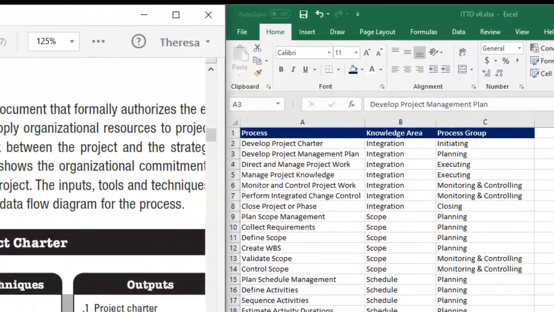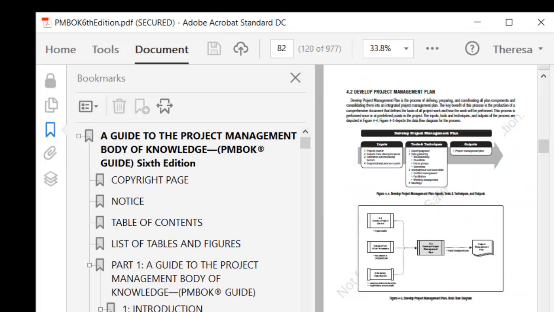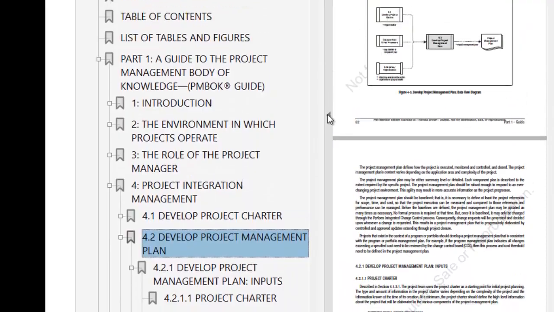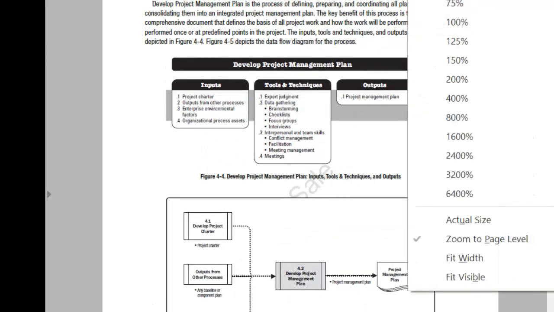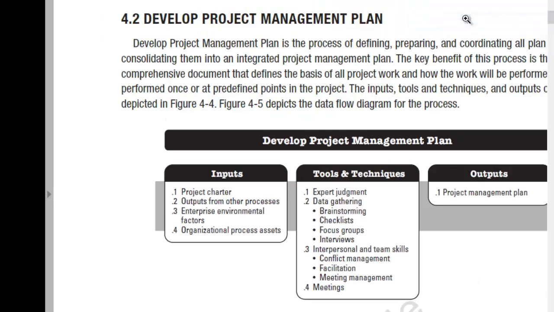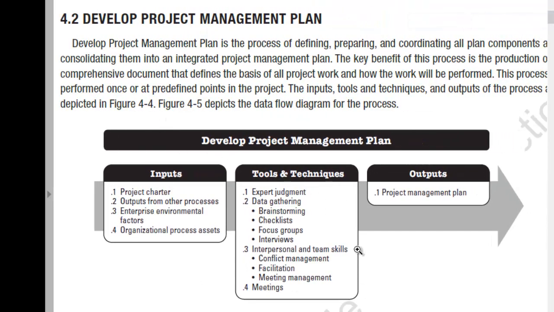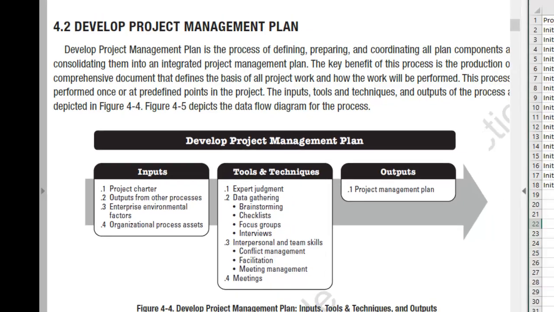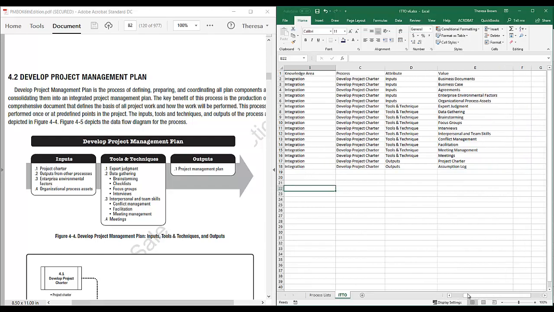We go to our PMBOK, to the bookmark, click on develop project management plan, close the bookmark, and then you see here I'm going to make this 100%. You see here now that I have the ITTOs for develop project management plan. I go back to the ITTO and we do the same thing.